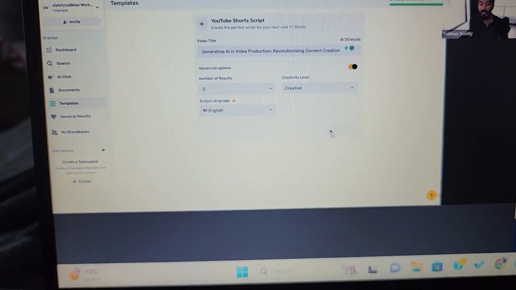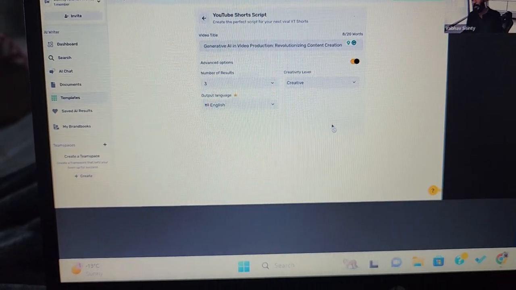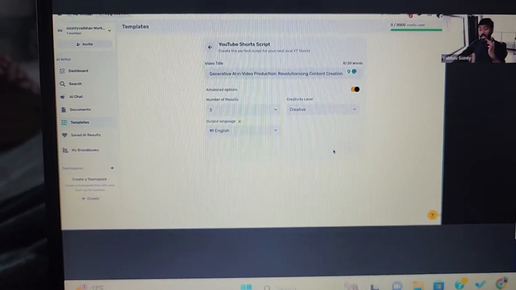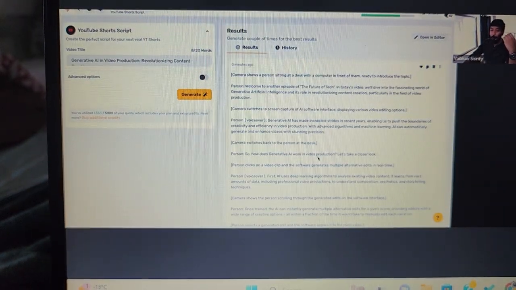And there are a lot of templates like this that you can use to come up with videos, come up with LinkedIn posts, and everything around it. Simplified is very, very powerful. And the moment I do that, it will be able to come up with a bunch of scripts.